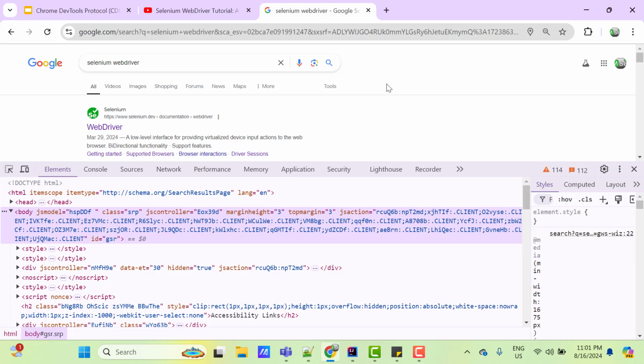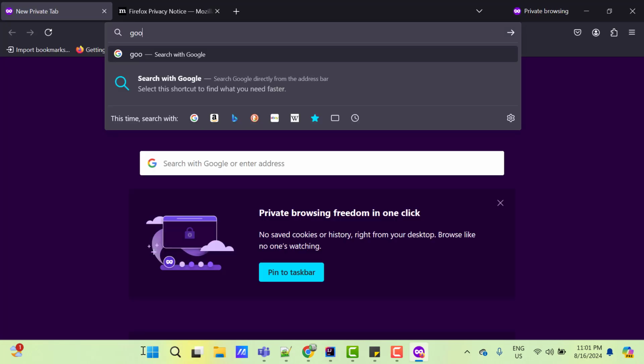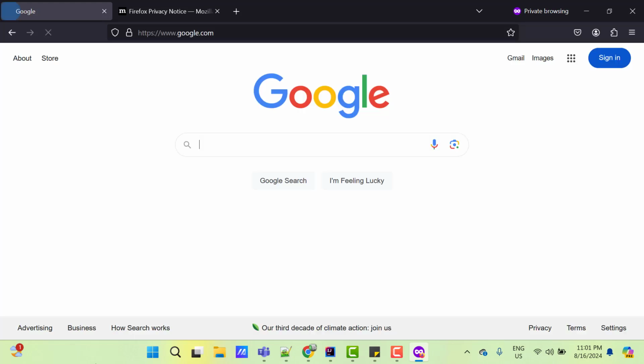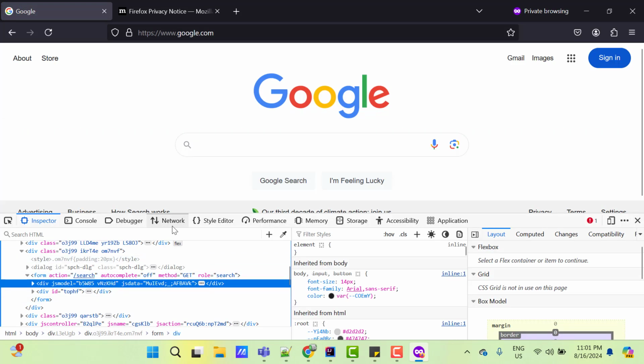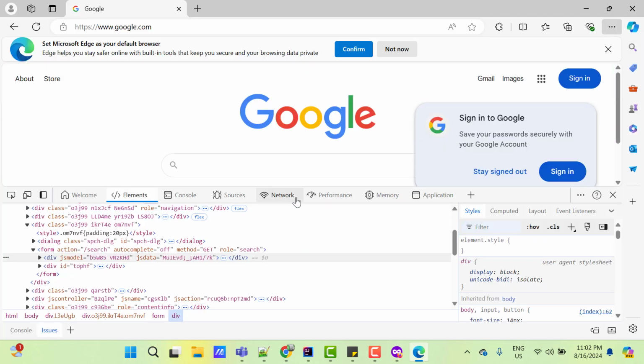So every browser provides their own DevTools. If I open Firefox and load google.com and right click, select inspect. So here also they provide multiple DevTools. Here you may find some different tools also. Like here we have inspector, but there in the Chrome we have elements. If you open Edge, then there also we have DevTools. So here also we have similar tools.